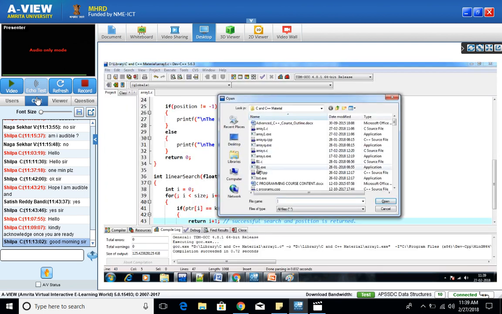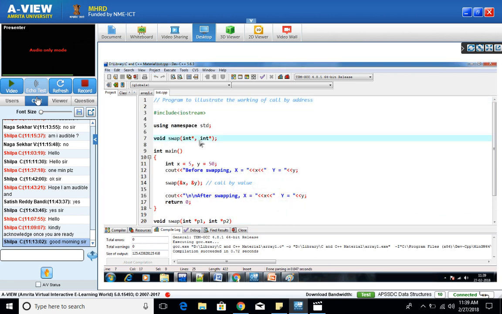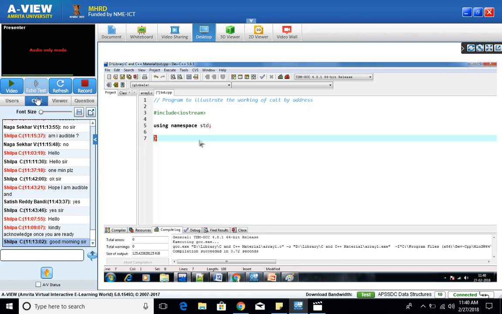The program that we are going to write would be a program to implement a stack using an array.